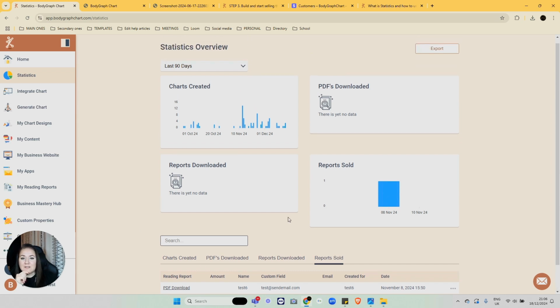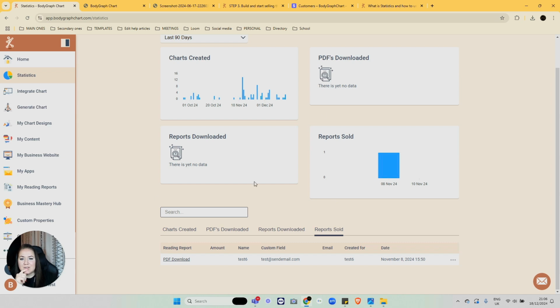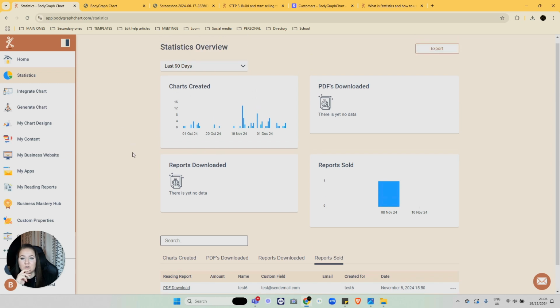Also, once you have sales, you will see statistics. This is my testing account, so I do not have a lot of reports or PDFs sold, and my statistics do not show the graphs, but you will be able to see the graphs and basically see how your business is doing. Are the chart generations or report sales increasing? This is a good indication for you to see if your business is going well, or if you want to make improvements, or maybe focus on marketing and create traffic to your website, increase the traffic to your website.